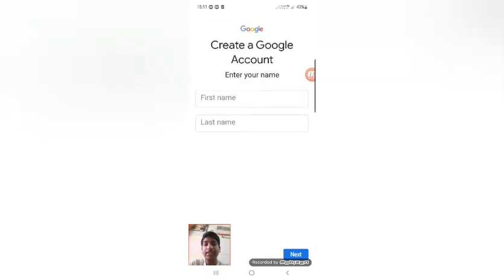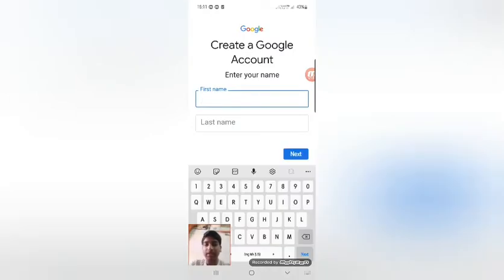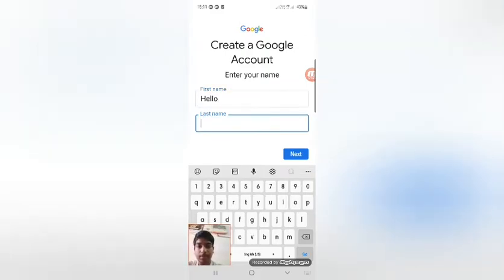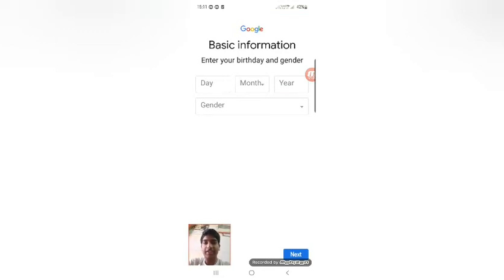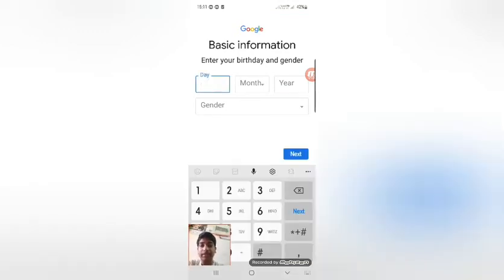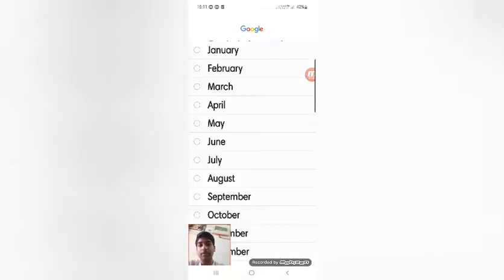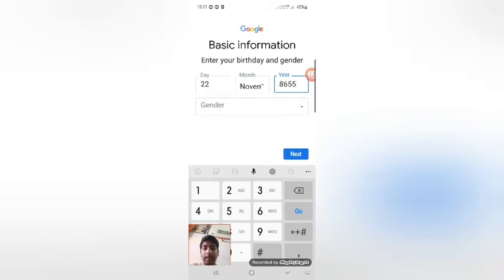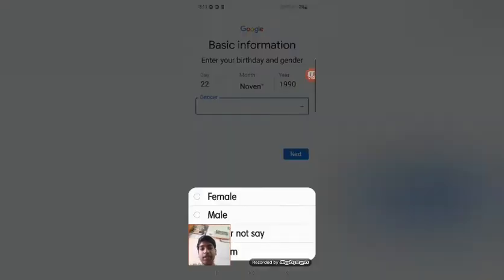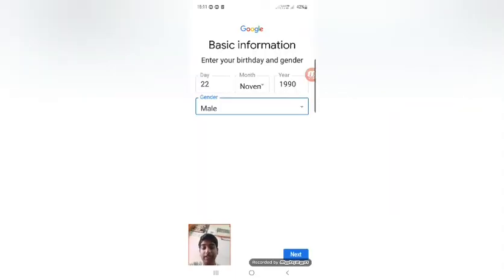As you can see here, it is asking my first name and last name, so I will click on it and type hello guys. So here is my name. You need to enter your own name, not hello guys, because it's just for example. Next you need to click on the date of birth, so 22. Click on your date of birth. I'm clicking anything, sorry, 1990. Then gender, you need to click your gender.